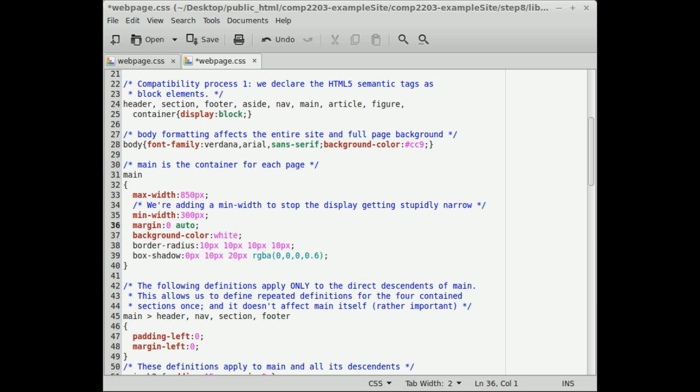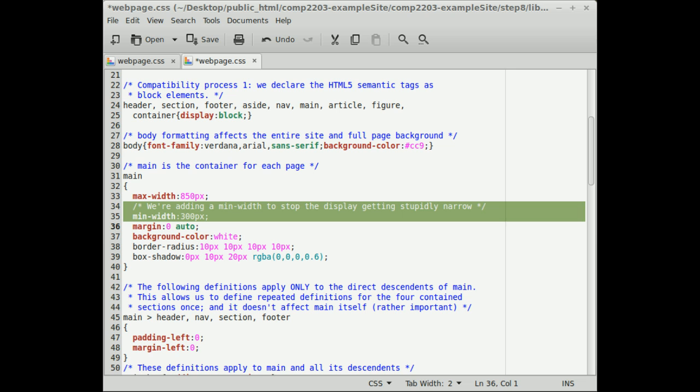There's one bit near the top here where you can see after the max width I've added in a line that gives the min width. That's the bit that stops our display getting stupidly narrow, as I put in the comment. We want to make sure that if someone wants to reduce the width down and down and down, we get to a point where we say, look, go any narrower and the display will just be stupid, so please don't do it. So we freeze it at 300 pixels in this case.